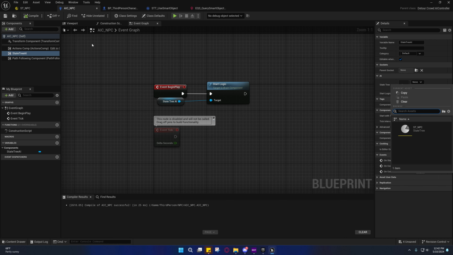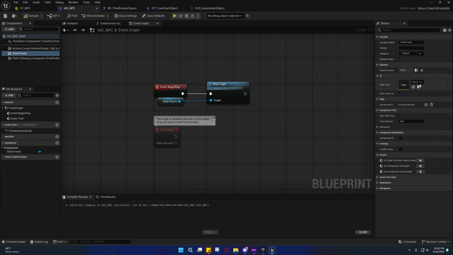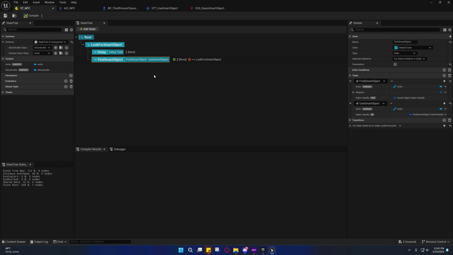If it doesn't show up, that's because you forgot to set the state tree AI component from state tree component to state tree AI component. It needs to be state tree AI component, or it will not show up in the state tree AI component. So with that out of the way, we'll see if that works. If it causes any problems, we can go back and fix it.